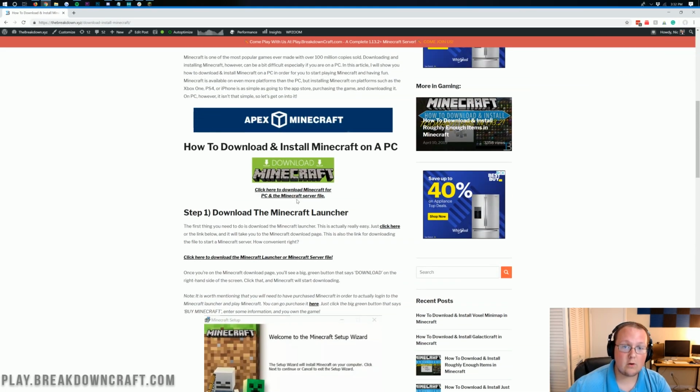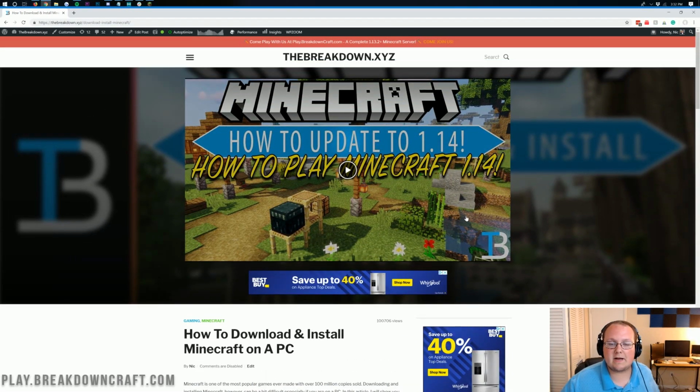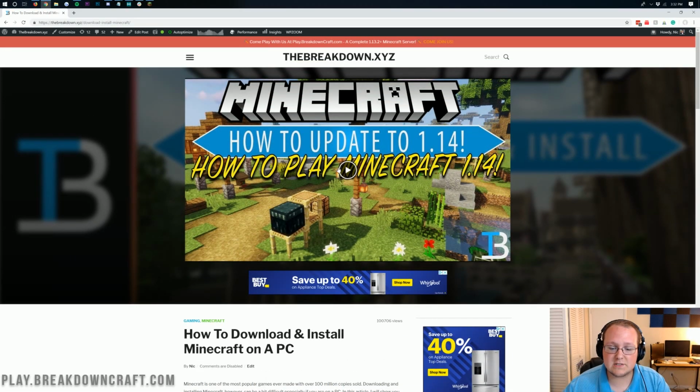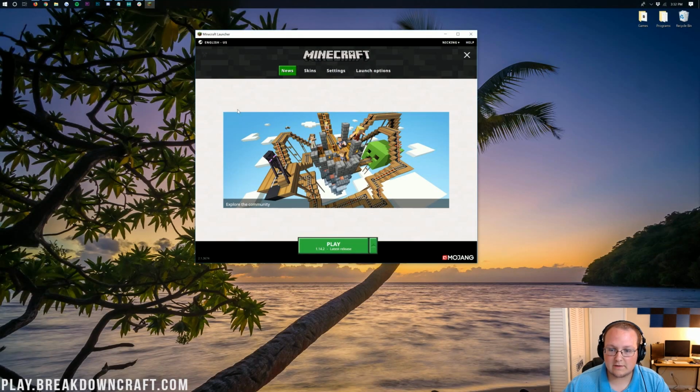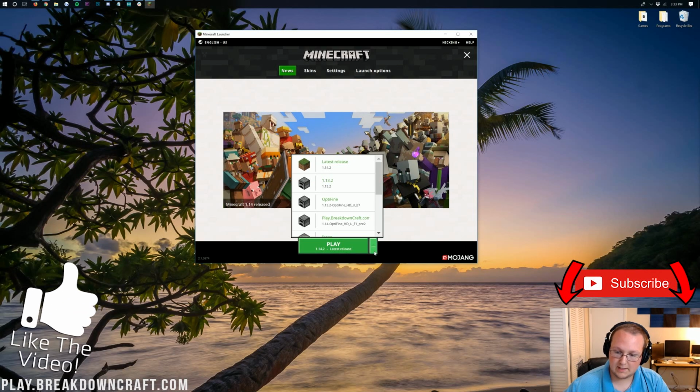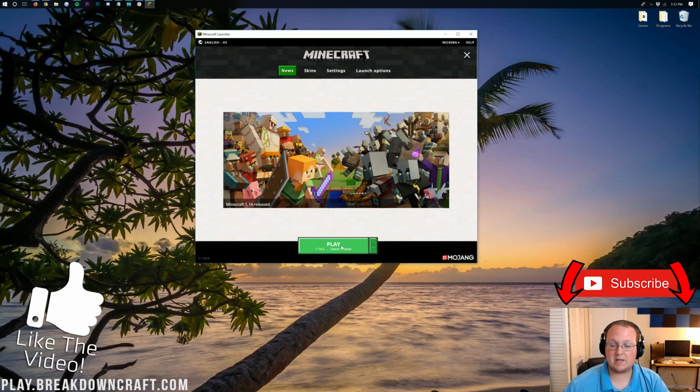Now, you do need to own Minecraft. You do need to have bought Minecraft in the past and own a Minecraft account in order for this to work, and you can do that by clicking right here. Nevertheless, once you've got the Minecraft launcher open here, updating to 1.14 is pretty easy. Now, if it's the newest version, all you have to do is click the little green arrow next to the play button, and then click on latest release, and then it will play 1.14.2.